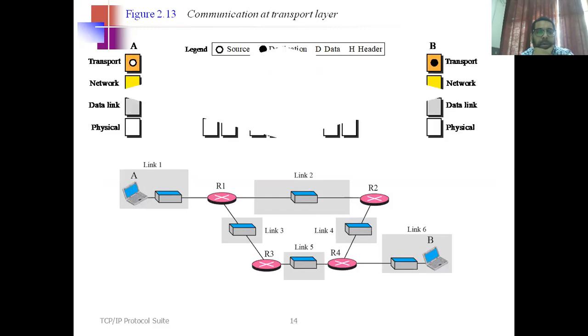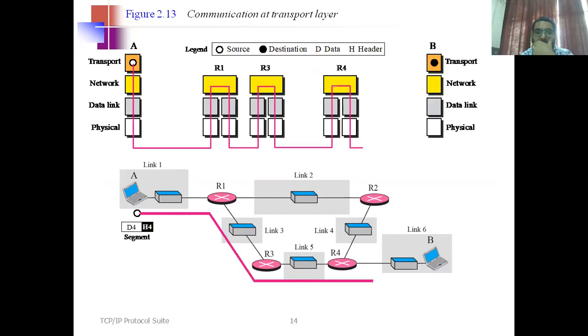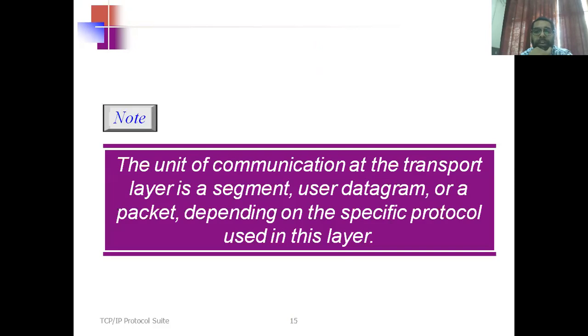Now, at the transport layer, we know the communication takes place from process to process, like a process of a source and a process of a destination talk to each other. So again, we are transferring the information, traveling in the form of a segment. So we can note here the unit at the transport layer is a segment, or maybe we can say user datagram, or further we can say the packet. It depends upon the protocol we are using. If we are using UDP, it is obviously a user datagram.